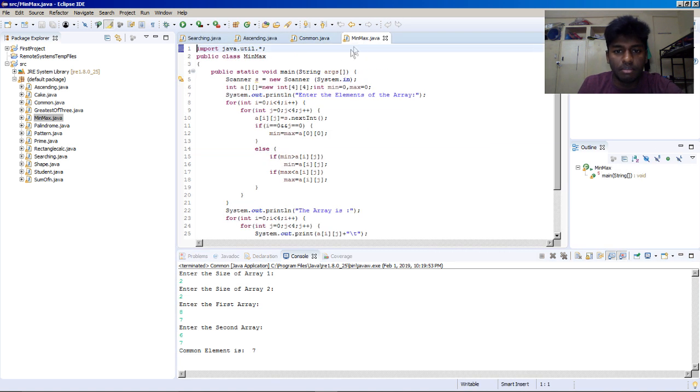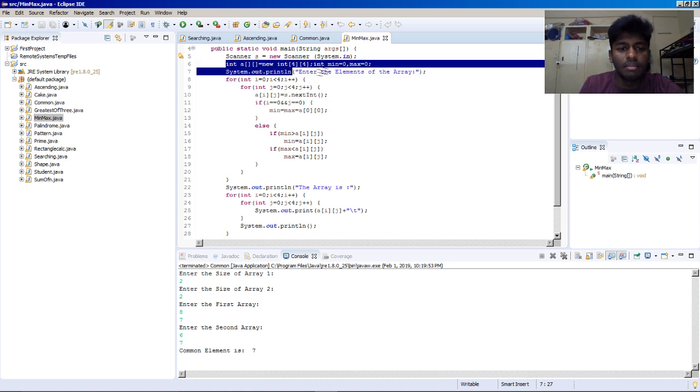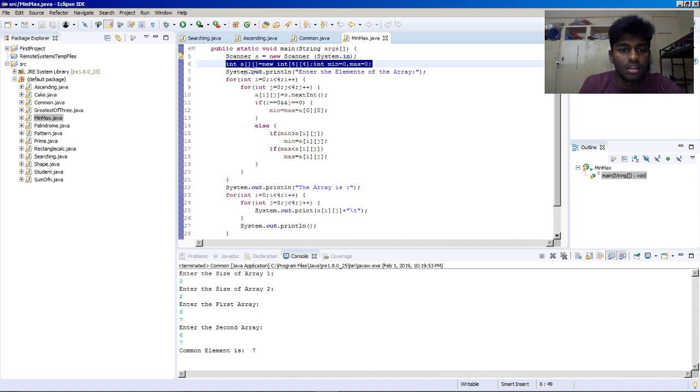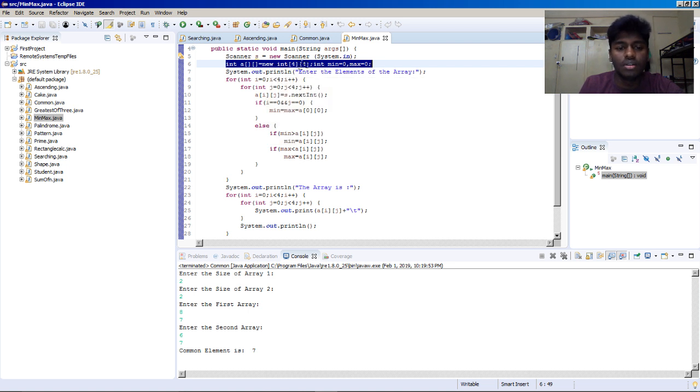Now we'll move on to the minimum and maximum, to find the minimum and maximum among the array elements. So in main function I created an object s: Scanner s new Scanner(System.in). Here we are using a two-dimensional array. This is the syntax: int a square bracket, 2 square brackets, then new, and after that we have to specify the size. Then I am declaring 2 variables min and max. I am declaring it to 0.